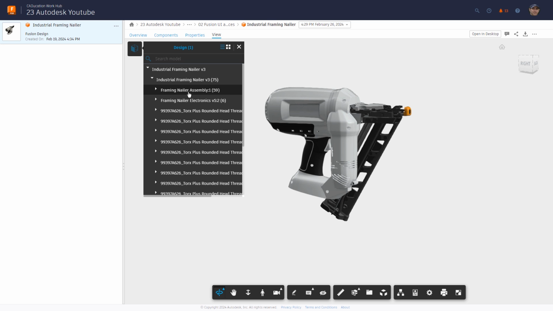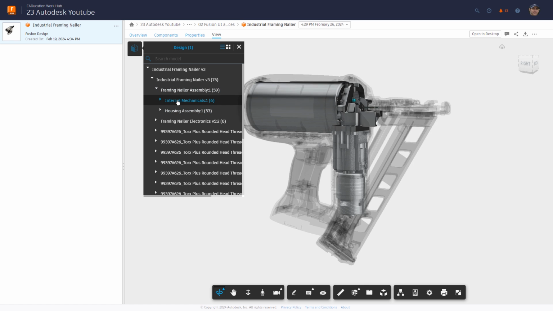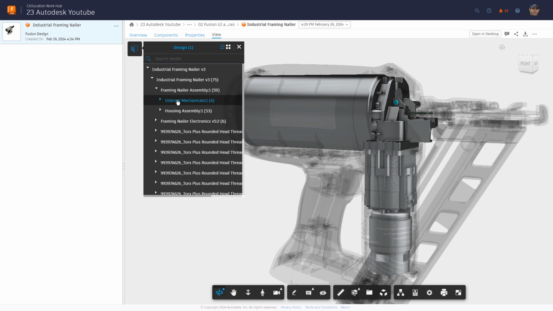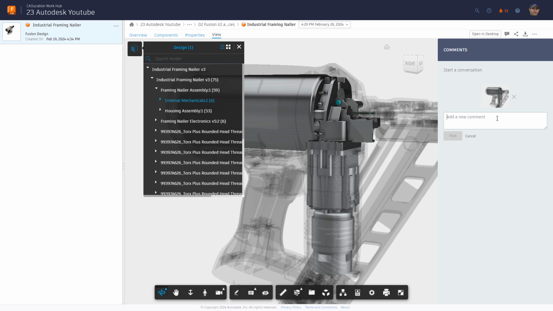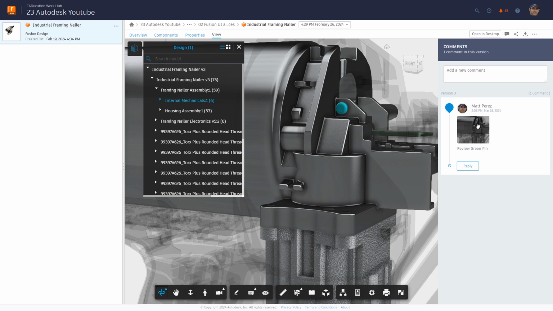If we want to take a closer look at the framing nailer assembly, maybe drill down a little bit further and only take a look at the internal mechanisms, we can do that by identifying which components we want to look at. In this case, I'm going to add a comment. And I'm going to ask the user to review green pin. Now we can zoom in a little bit. And notice that the picture or the image that we see here with the comment is showing that green pin.